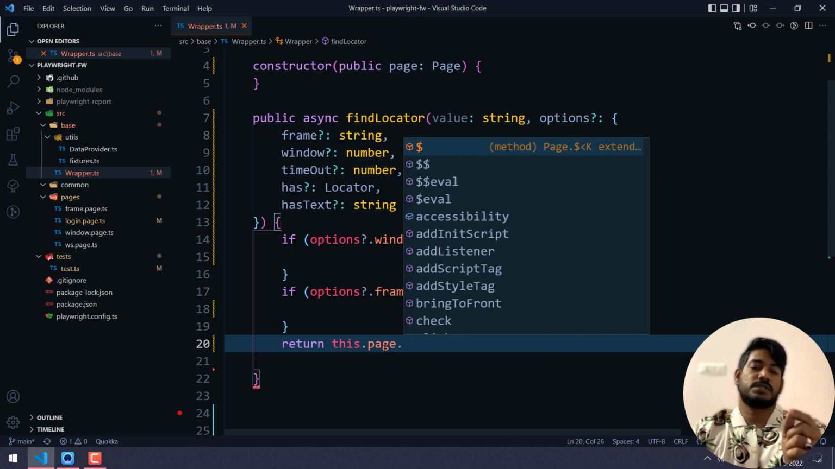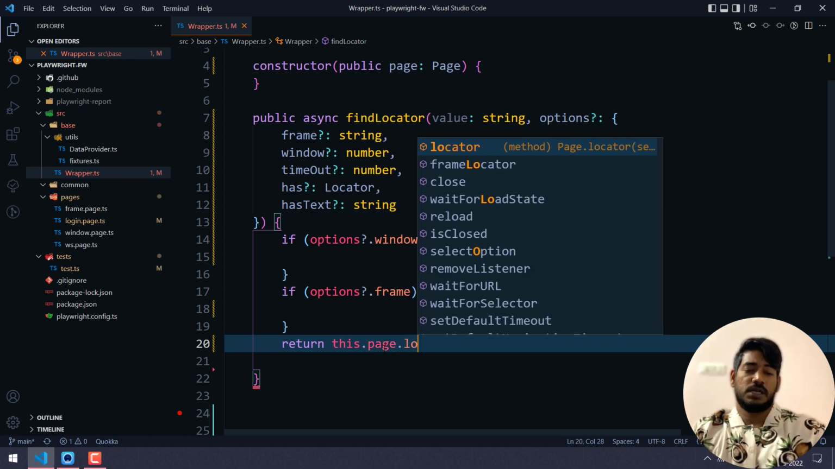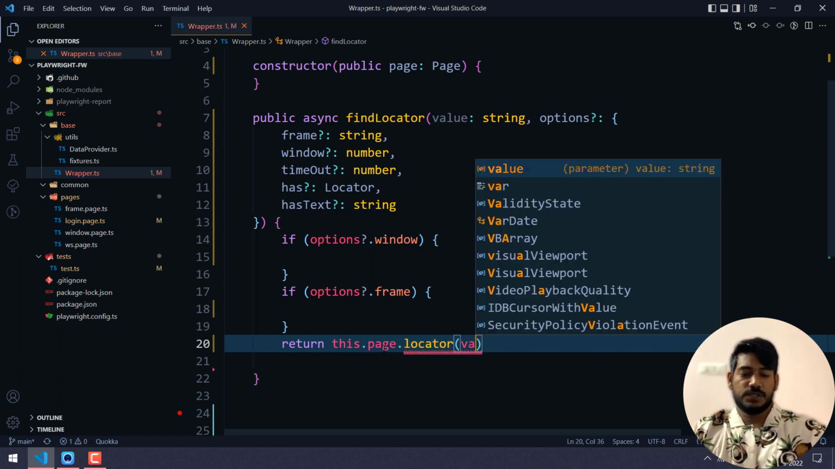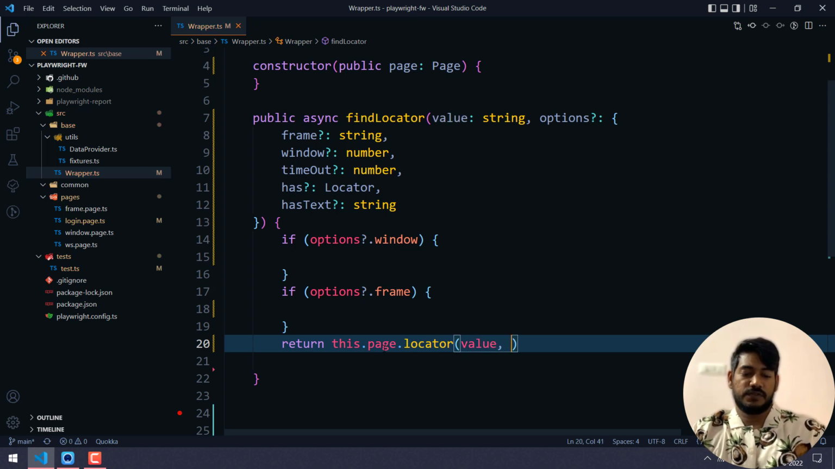Okay, don't use this ampersand, what is this dollar, yeah, don't use this double dollar. Of course that is also going to find the locator, but the recommended way is using the locator. And I already have a video on why you should use locator, not the dollar sign, so watch that as well.